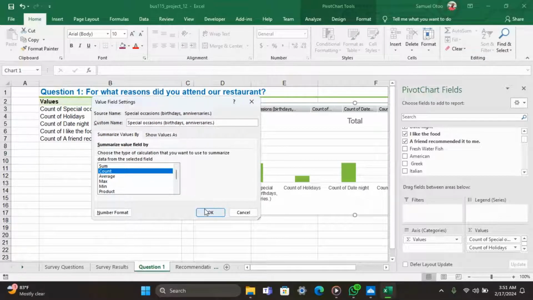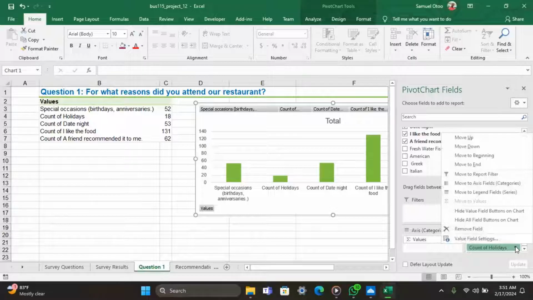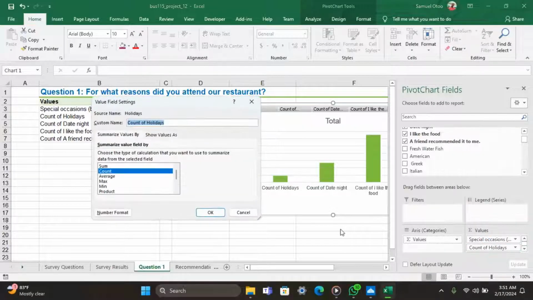Okay, it says the pivot table name already exists, so you can just leave one space here and then hit enter. So you can see how it goes with that. And then you come to the count of holidays, you go to value field settings, and then you rename it. Leave one space like before.